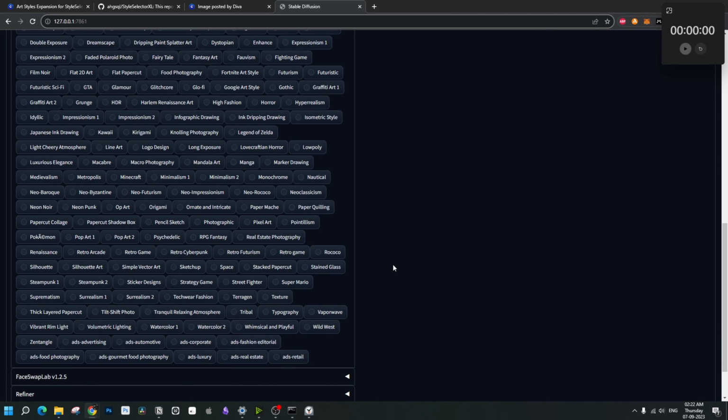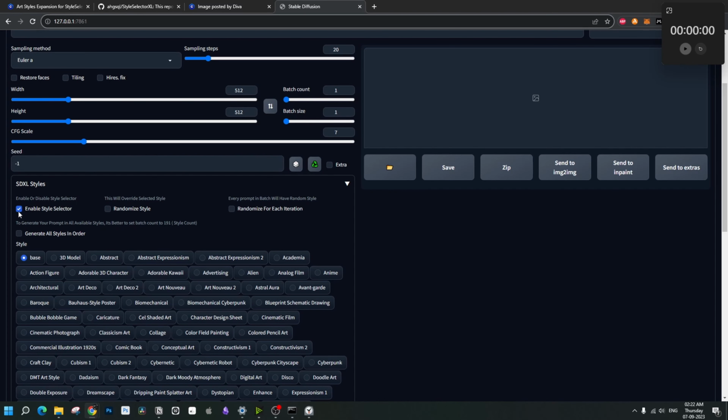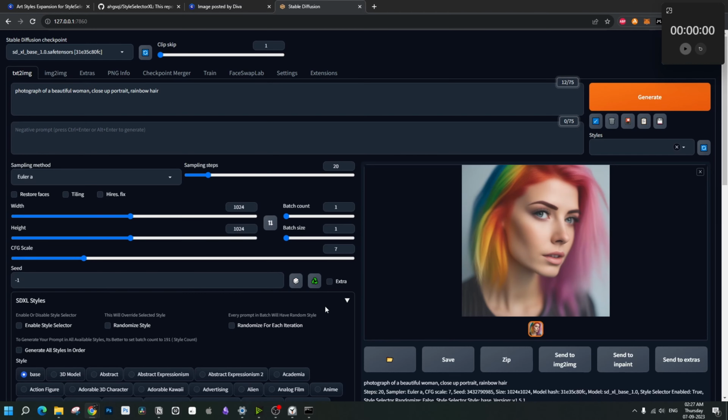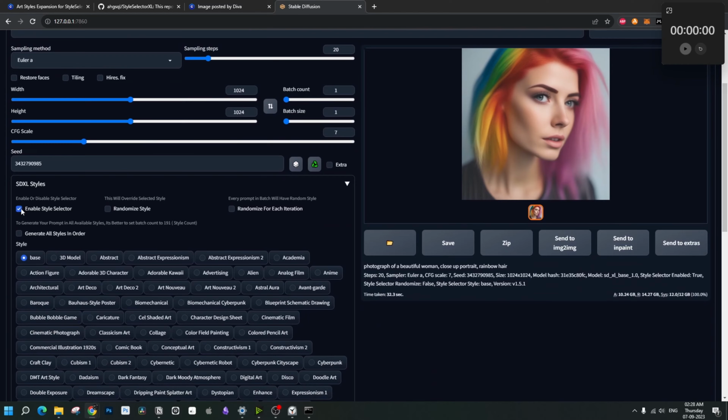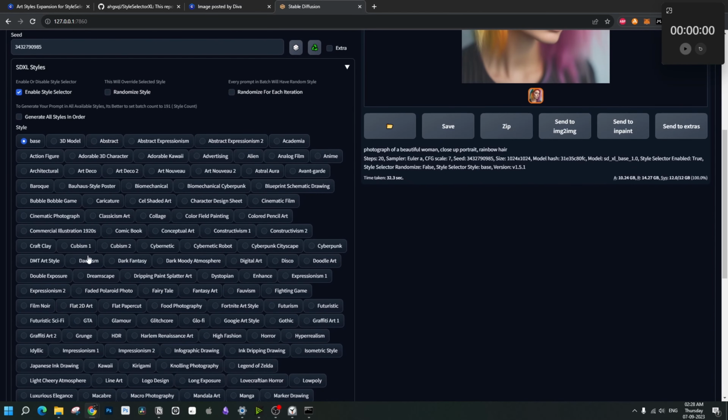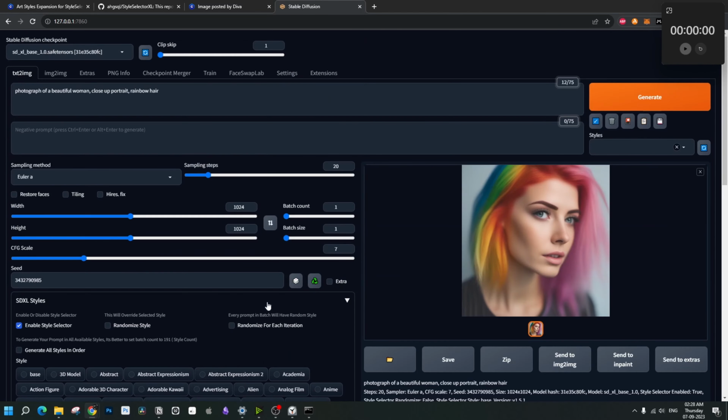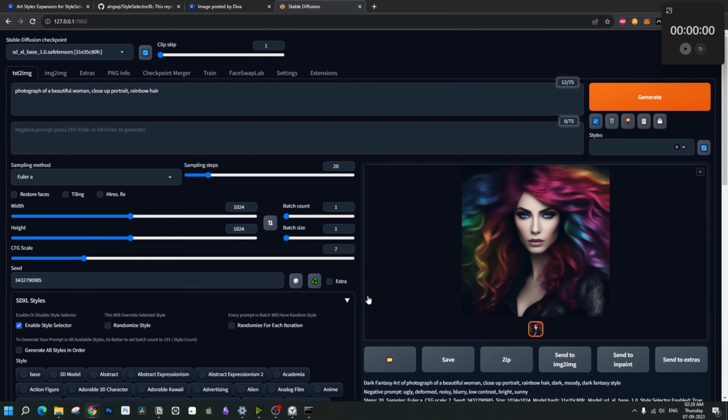All those 190 styles. Let's try out a prompt without enabling this styles extension. Now that is the image without the styles selected. Let's lock in the seed, enable the style selector, and I'm going to use something like dark fantasy. Wow, that's a beautiful turn of events.